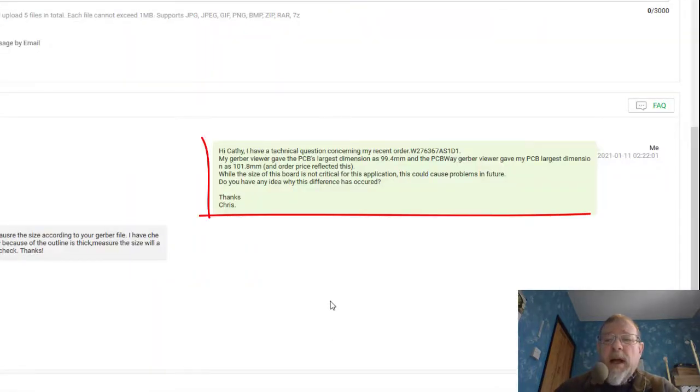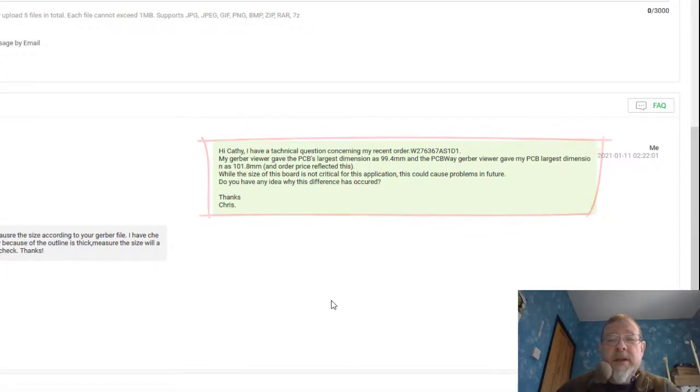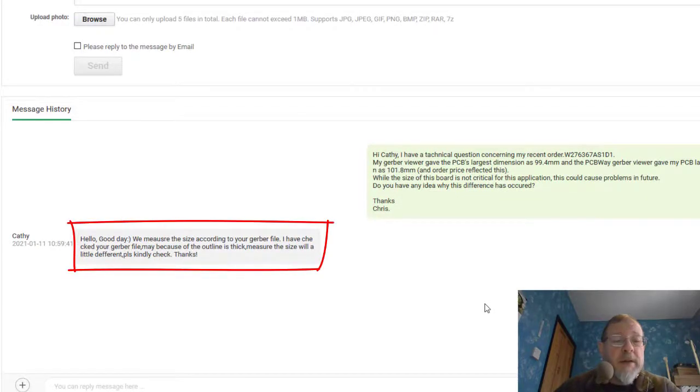So yeah, I just said, basically, do you have any idea why this difference has occurred? So I got a message back. Hello, good day. We measure the size according to your Gerber file. Yes, I've checked my Gerber file and it is just under 100. I have checked your Gerber file. May, because of the outline is thick, measure the size will little different. Please kindly check. Thanks.